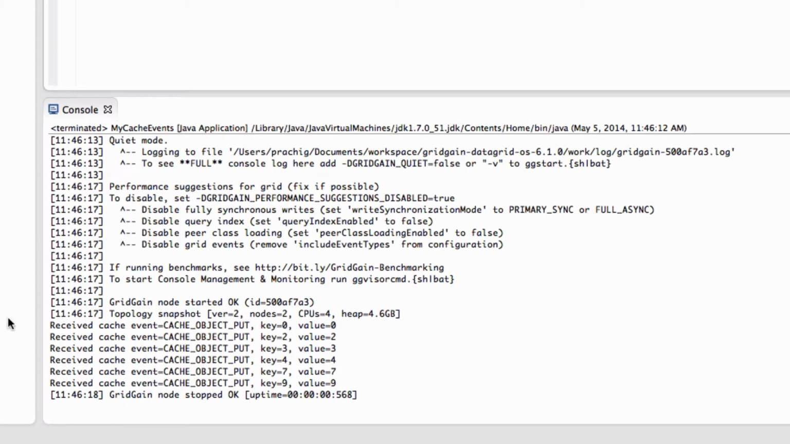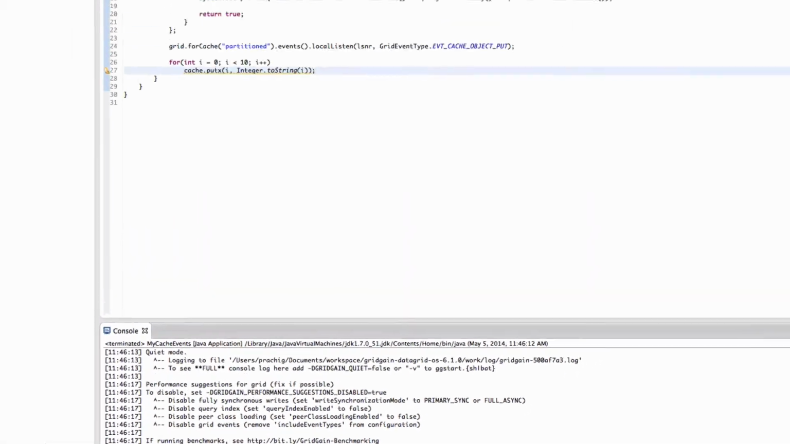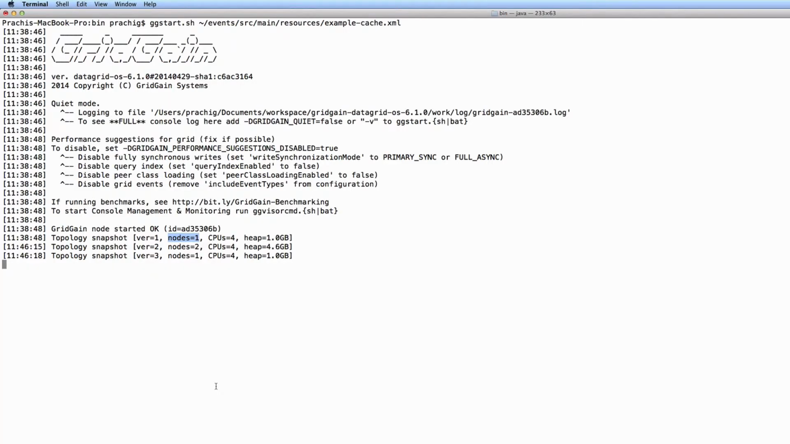As expected, we do see some event notifications. Note that since the data is distributed between the two nodes and the backups are turned off, we do not see some key value pairs here as they are stored on the remote node. And since we have registered our local listener, notifications are received only for local node events and not for events occurring on the remote node.